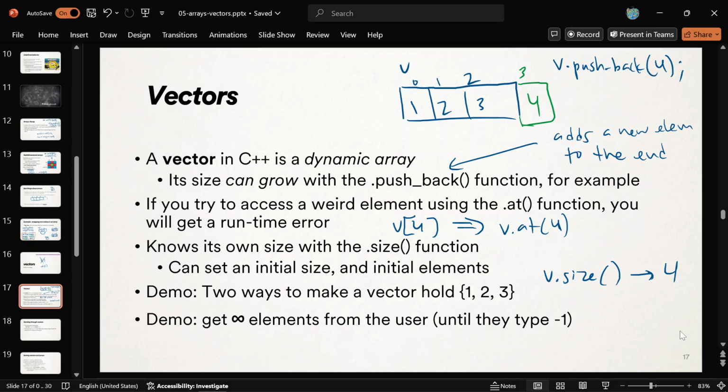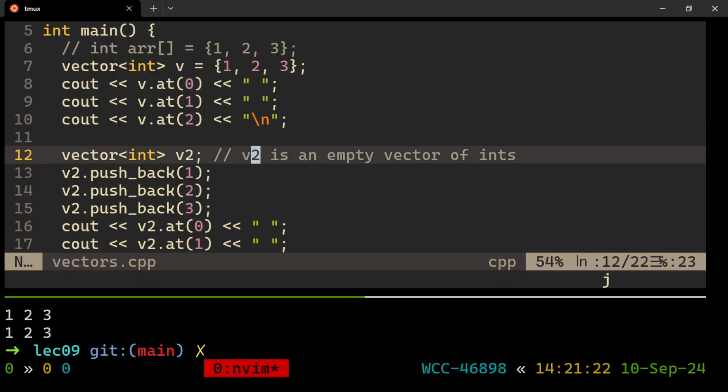They'll just get as many as they want to type until they type -1 and put them all into a vector and do something with them. Okay, this is something you could not do with an array. You'd have to always hard code a size, right? Get a maximum of 1,000 elements, no more, no less. But vectors can always grow. So that's great for us.